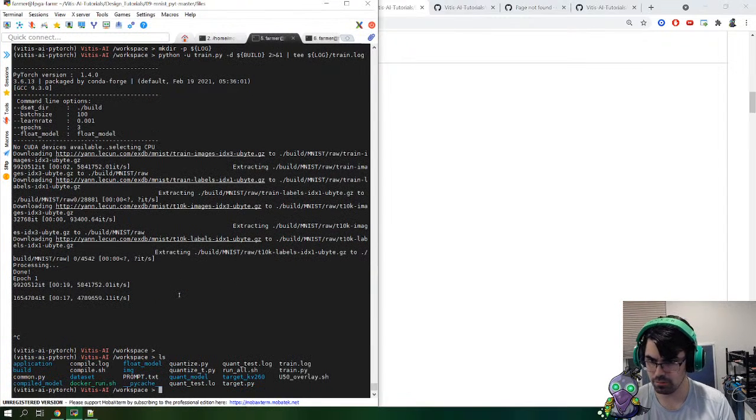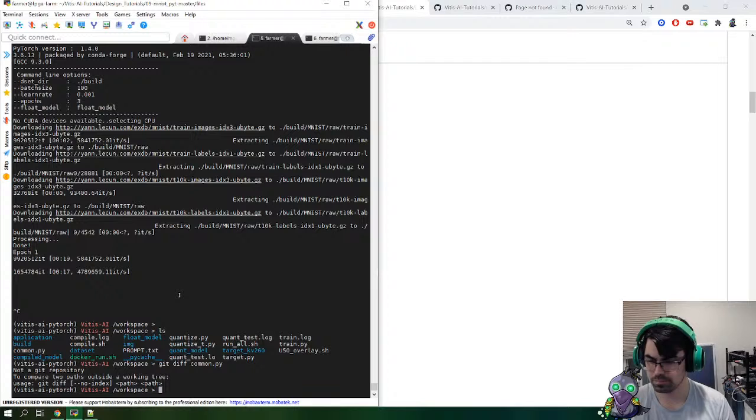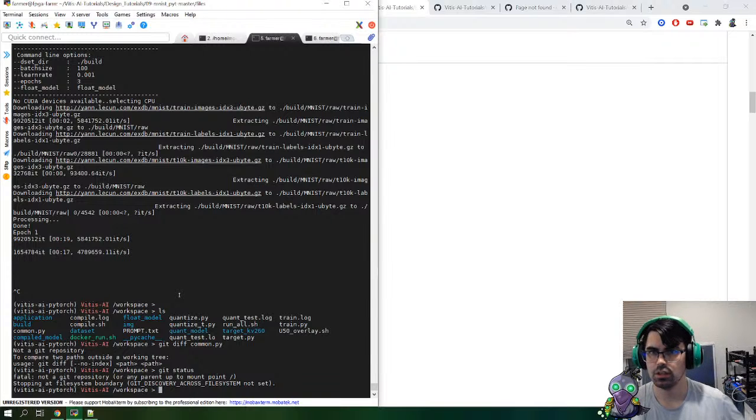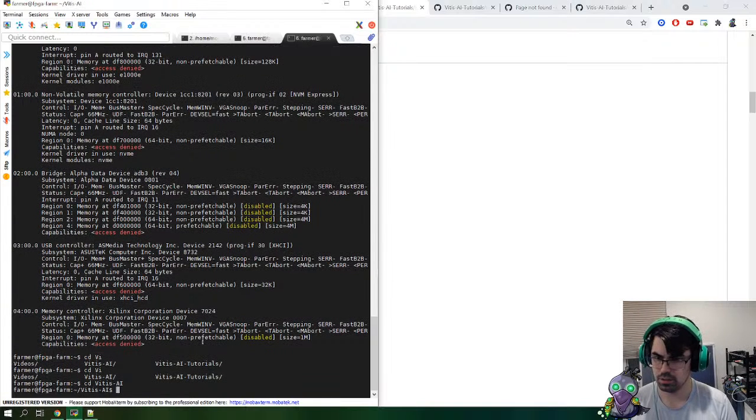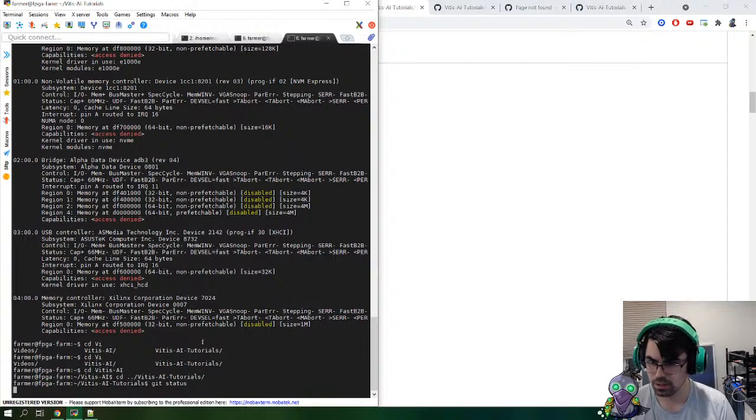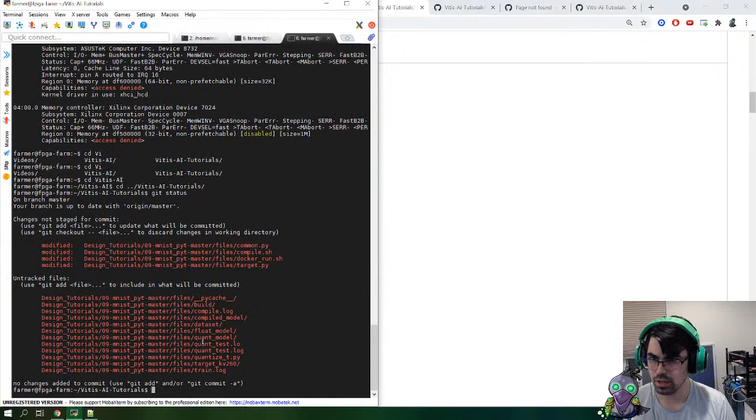So we have this common one that's different. We do a git diff on common. Is this not a cd Vitis AI? Oh, cd Vitis tutorials status. Okay, it is. It just doesn't see that in the Docker. So yeah, let's cd into design tutorials 09 files.